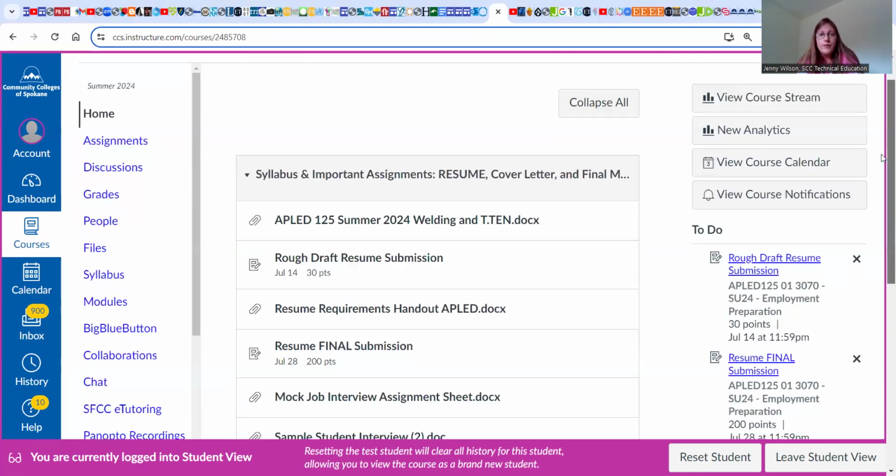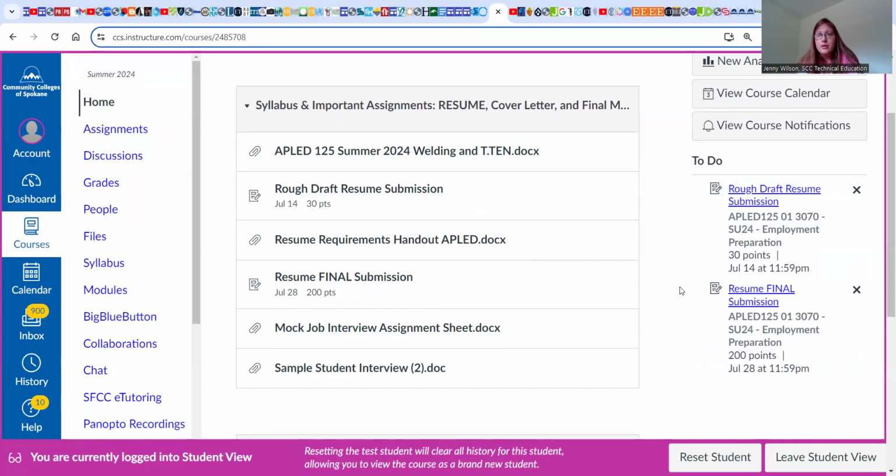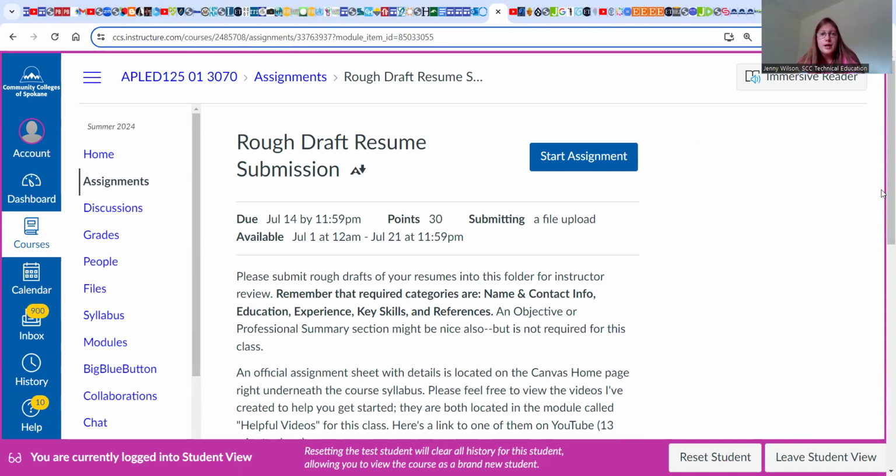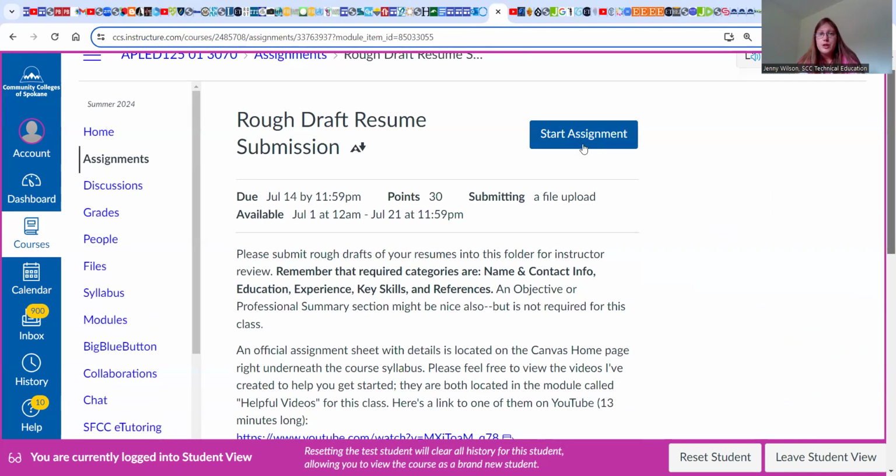You'll see 5 or 6 items that I consider to be major items. And that way you have an idea going into the course what exactly is most needed from me in order to do well in this class. In this particular course, you'll see App-Led 125, Summer 2024, Welding and T10 syllabus right here. And then the first major assignment due in a couple of weeks. That's a rough draft of a resume assignment. And you'll notice if you click on that, it gives you an option to start the assignment right here.